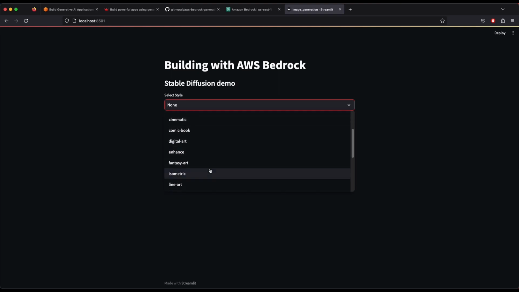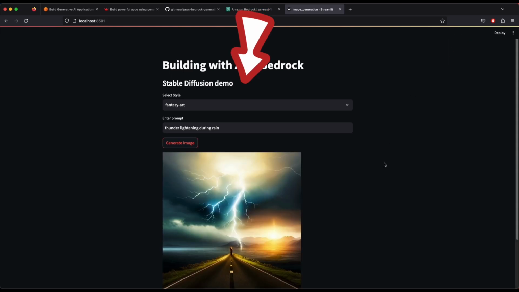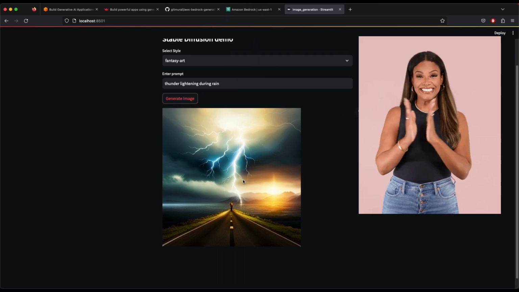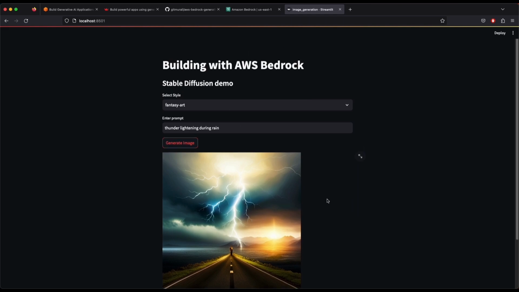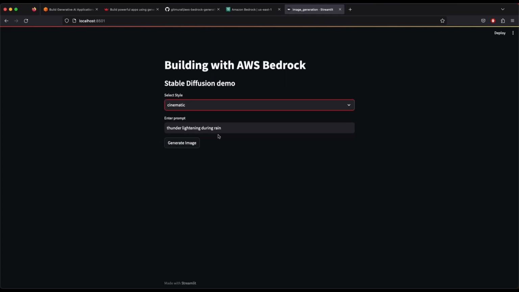For example, let me take fantasy art, and I'm going to make some prompts over here. I'm going to say thunder lightning during rain. Let's see how it's going to generate. Now it is trying to generate the image, so let's wait for a second. There you go, this is wonderful. You are now able to generate an image using our stable diffusion AI. You can see it is wonderful. And now you can also choose a different style. If you want a cinematic experience with this, now generate an image.